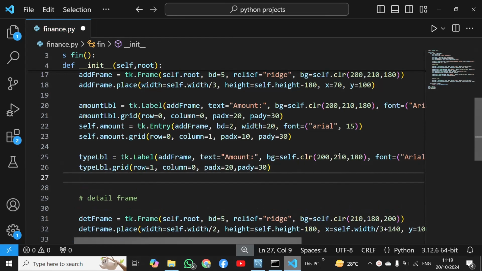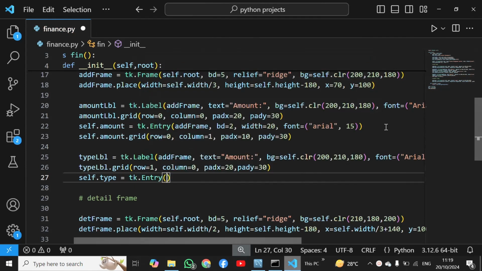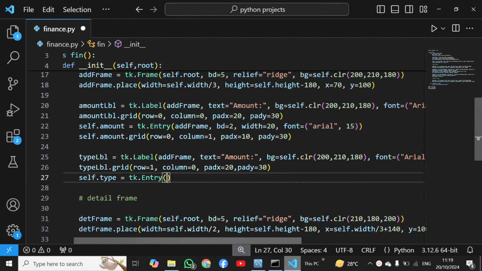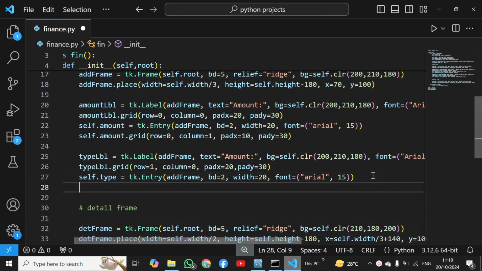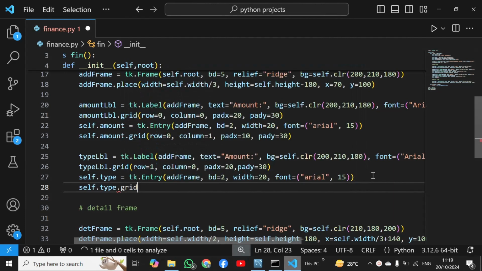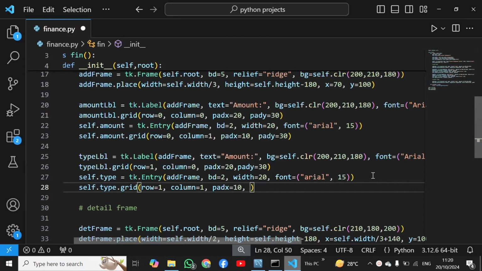And next I have to create an input field once again. So self.type, and here I will use tk.Entry. Now I will copy all these properties with their values, and then paste them here. Now I have to set its position too. So here self.type.grid. For row number, I have to create it in our second row, and for column in our second column, and for padx I will enter value 10, and for pady I will enter value 30.